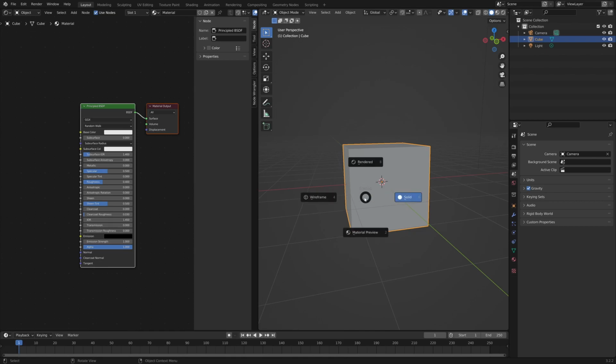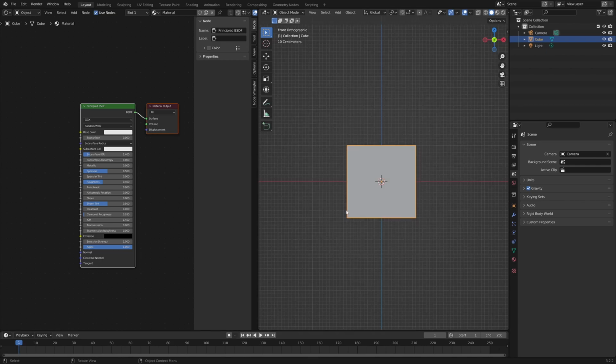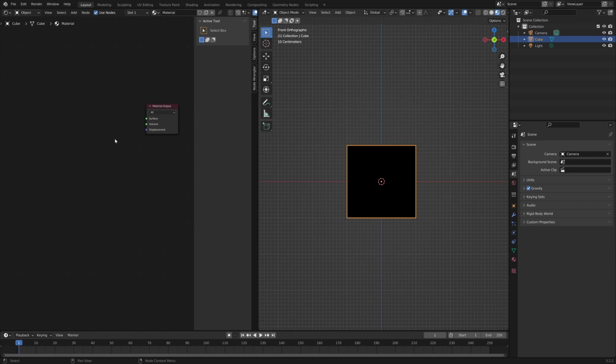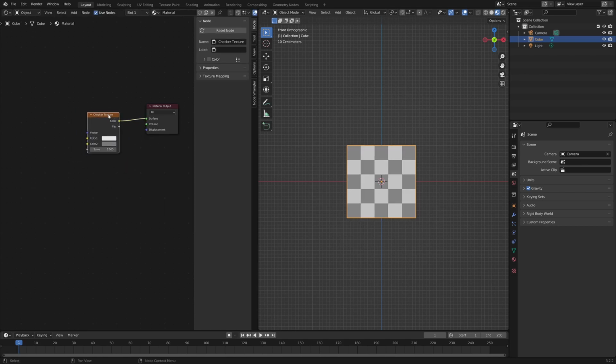Let's go to front view. And we're going to get rid of the principled BSDF and bring in a checker. Okay. Now, Blender has decided to put our checker texture with 5 checkers across. And that's basically what I'm going to talk about, is why it does it like that and what it actually means.